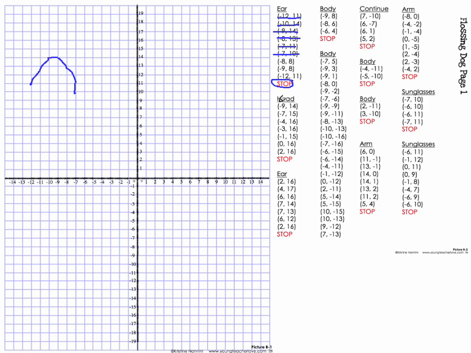The head is what is next. This is your next shape. So do not keep connecting from this point to this point because it says stop. And then when you are done with everything, you will have your finished dog.